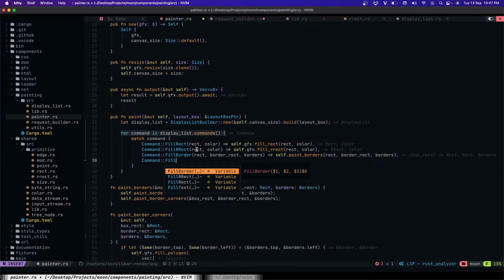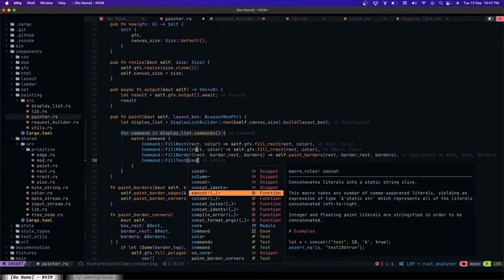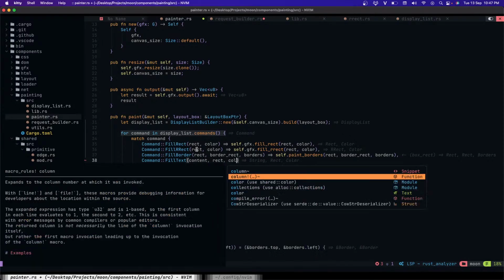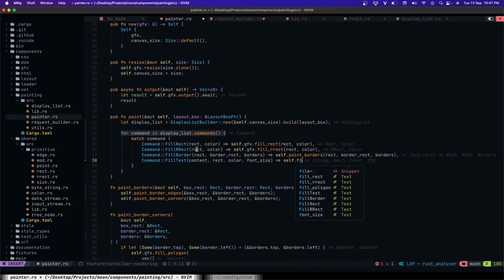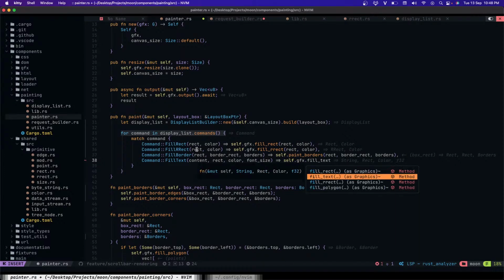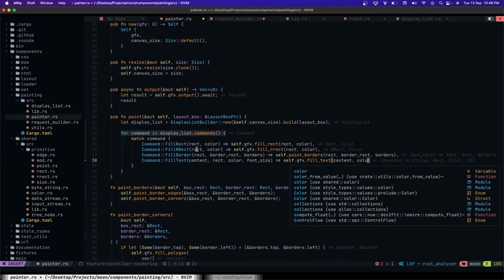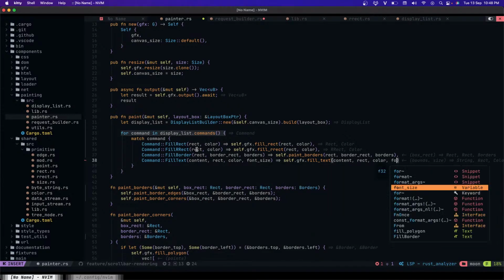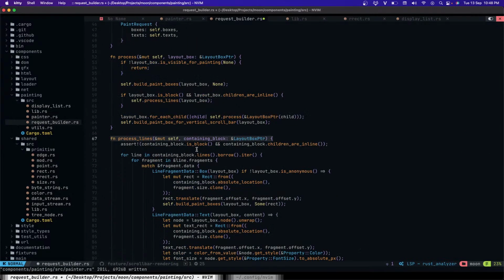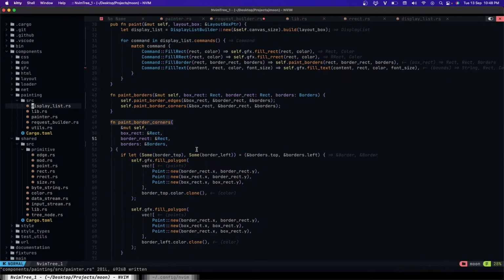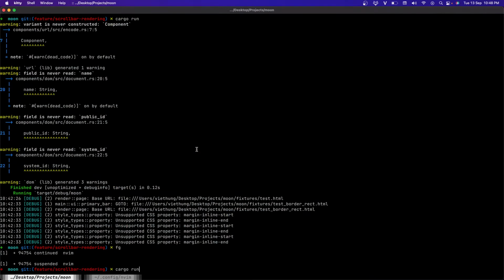Command fill text, content, rect, color, font size. Self, gfx, fill text. Yes, content, color, rectangle, color, and font size. How about that? That does look good. Complain? Nope. Nope. Okay, let's make sure that works.